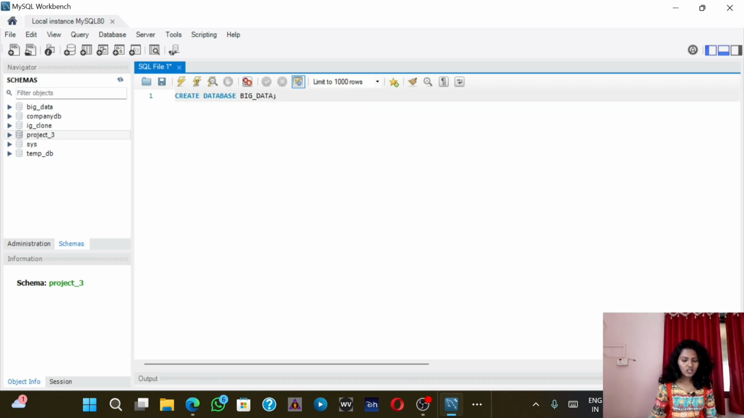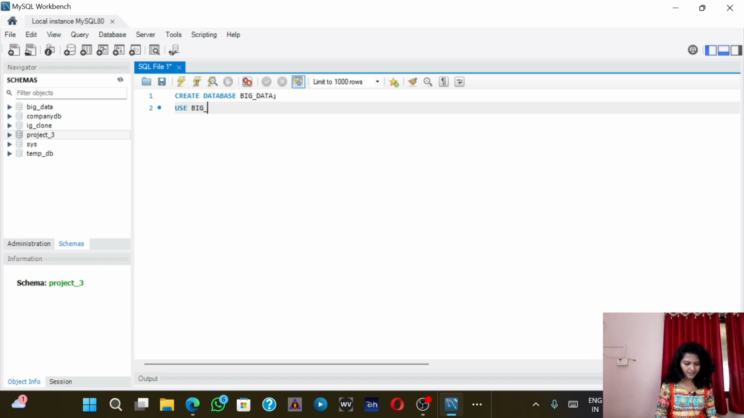Now just use that database. Use big data. If I run this command again, then you can see here the big data database is highlighted. That means we are using this database now.